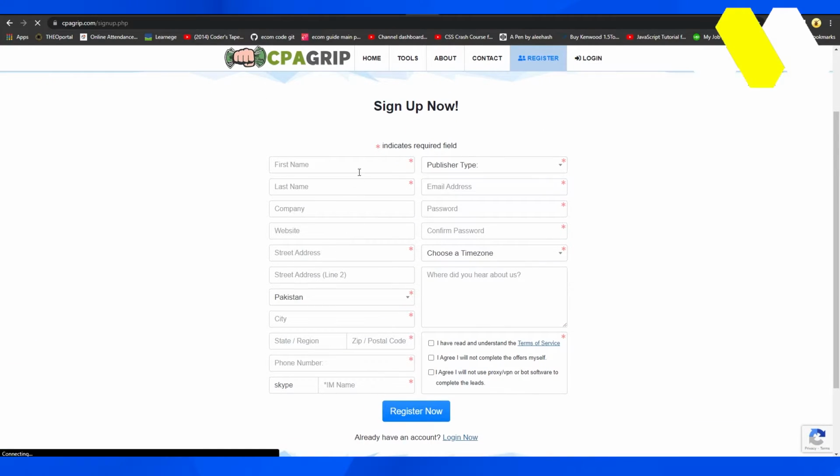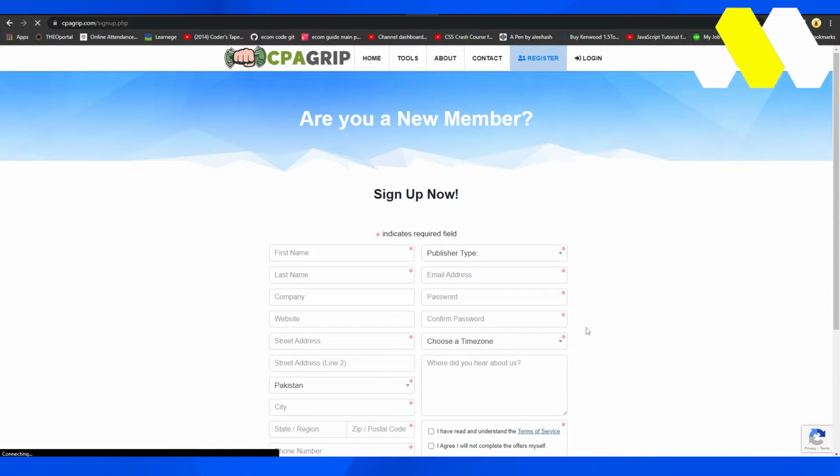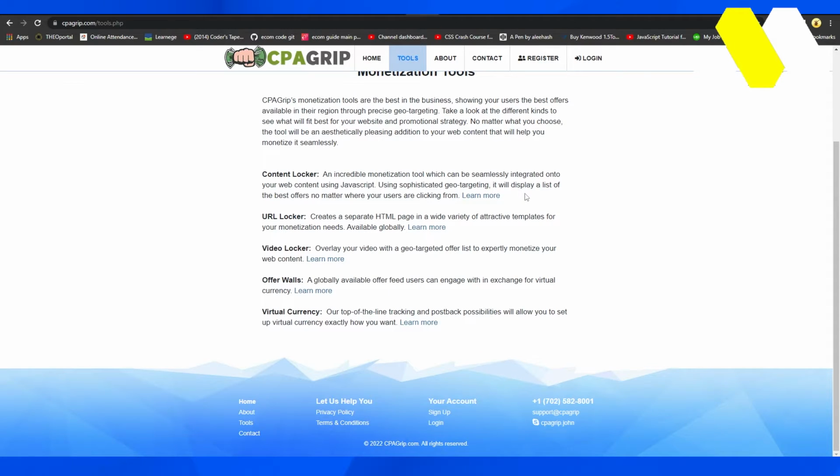You'll have to put in your first name, last name, company, website, address, and everything else that they are going to ask you. Once you are signed up, after that, you can use their content locker, their URL locker, their video locker, and also their offer walls and virtual currency. Using all of these tools combined, you can start using CPAGRIP and you will be able to monetize everything that you want.